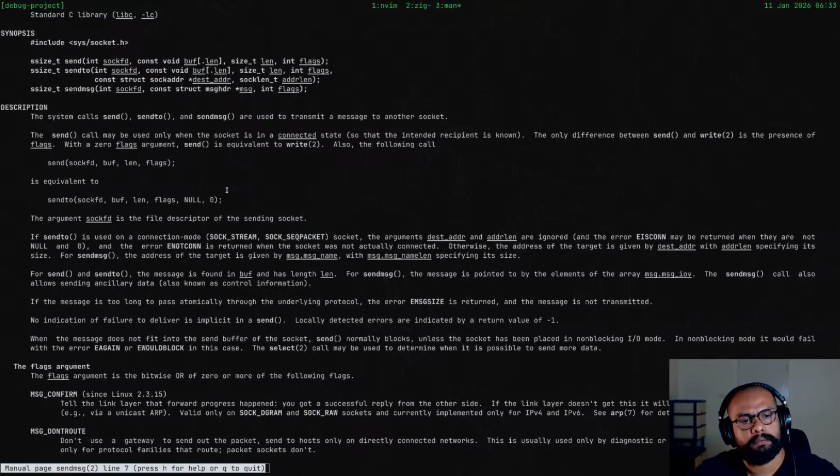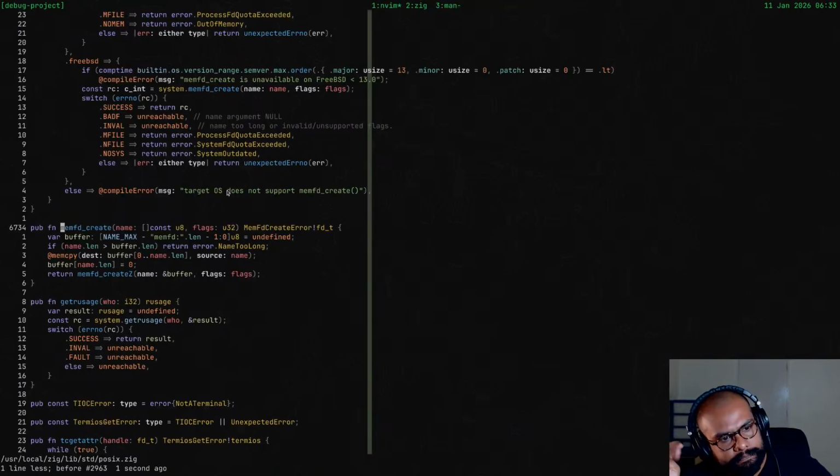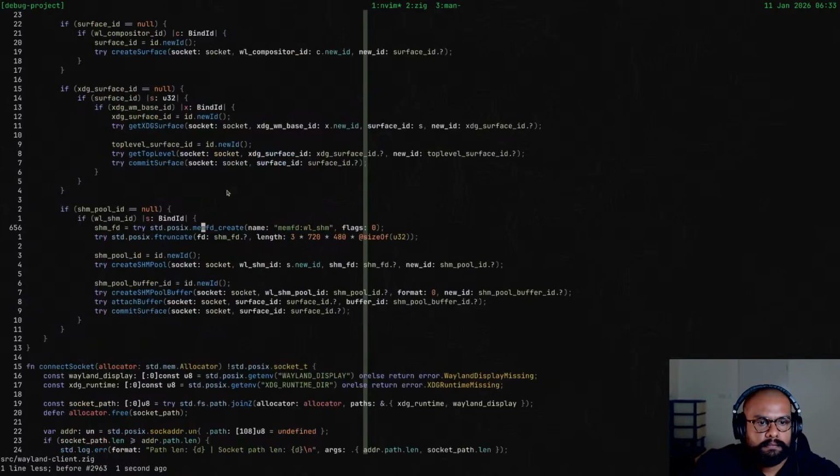Do we need to? Oh my god, it's just like so close. I just want a window. To pass a FD, you need to use send message, I think. To pass an FD. So the only place I think here is where we pass the FD.